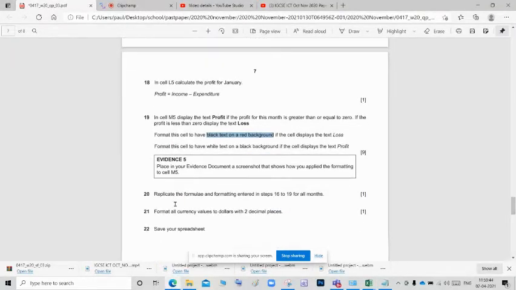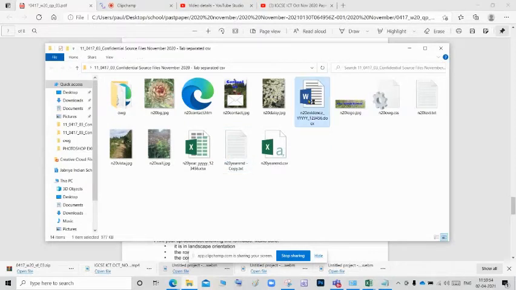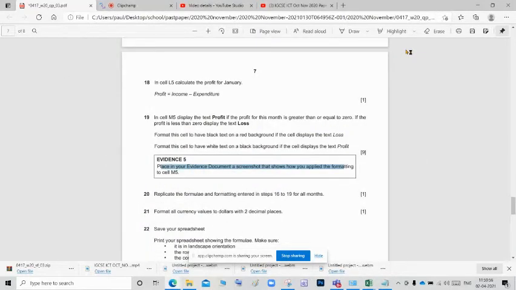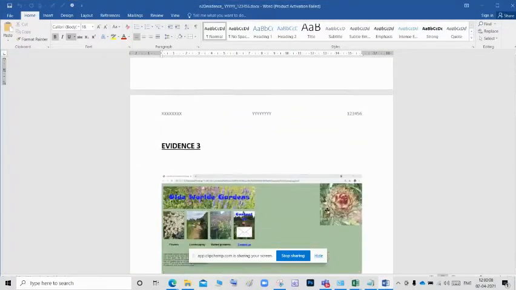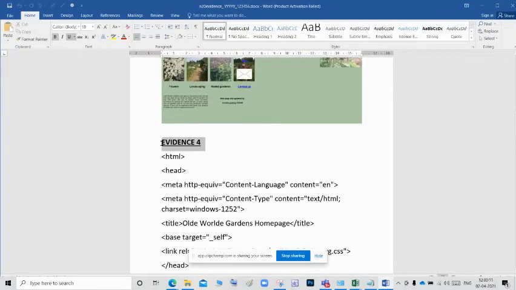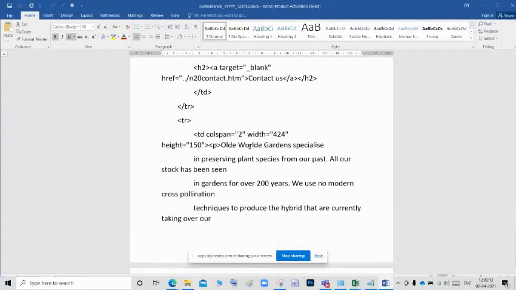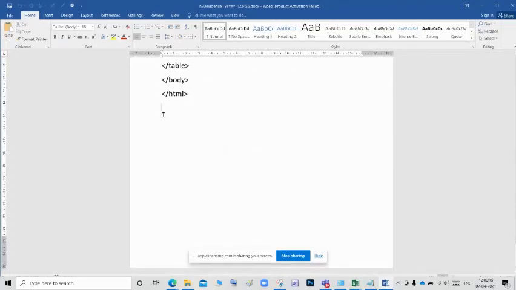Next, place in your evidence document a screenshot that shows how you applied the formatting to cell M5. So evidence 5. I'm going to the work area. Already I have the evidence. I'm going to open that. In evidence, we want to place the screenshot of how we applied the conditional formatting. So I'm going to select this.